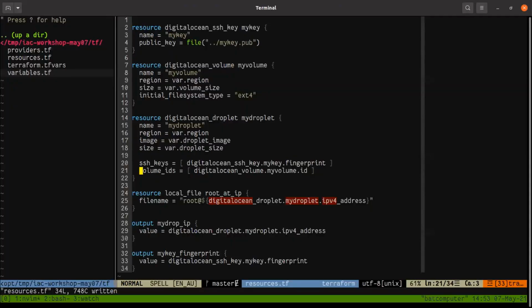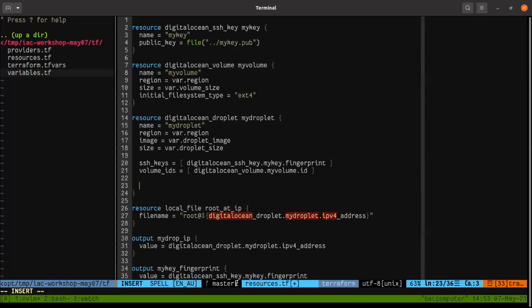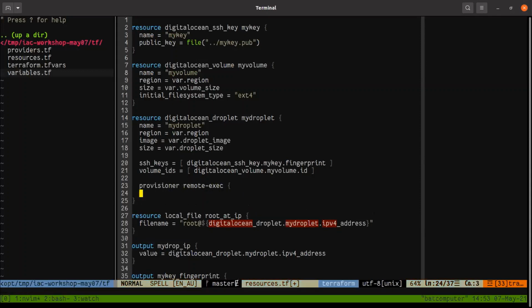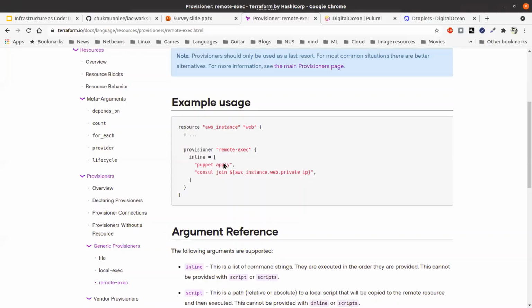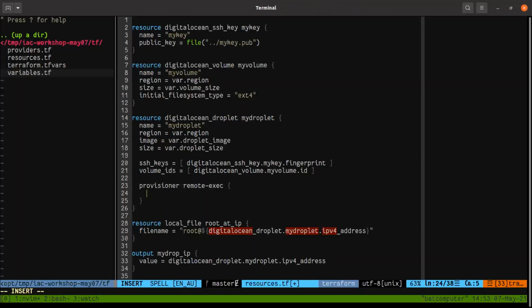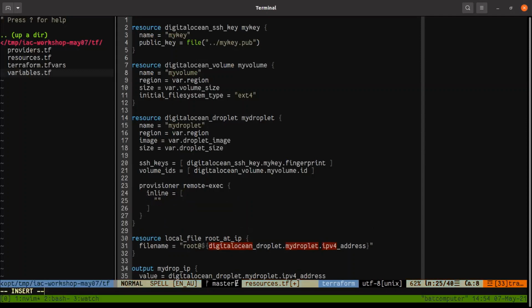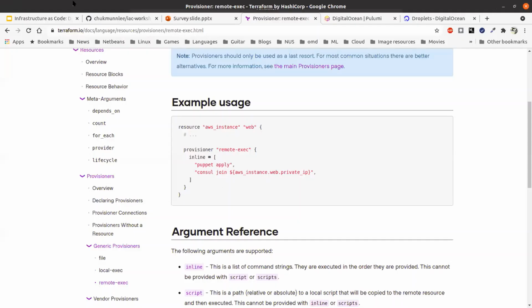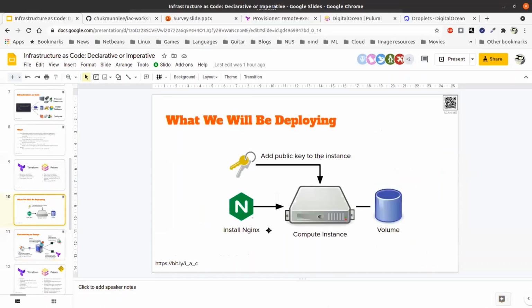Okay. And the way it works is like this. So in this resource here, you go provisioner, remote exec. Okay, and then you say inline. These are the commands that you want to execute. Okay, and the list of commands. So the first thing I want to do, remember, I want to install Nginx, right? Our purpose is to install Nginx.